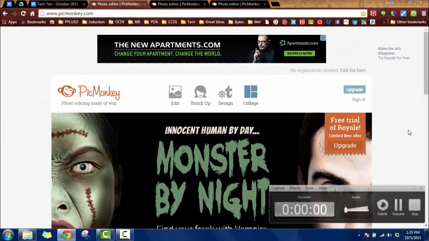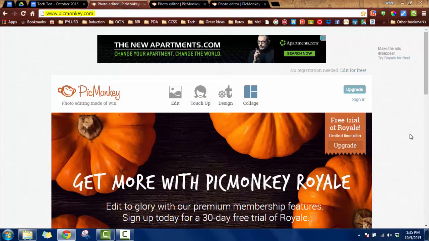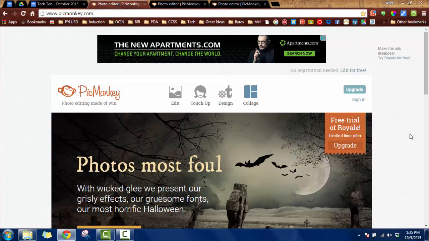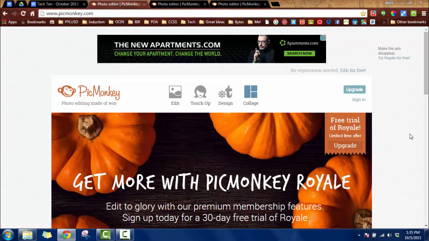In fact, the main reason I found Pic Monkey is because it allows you to adjust a photo's file size with only one step. So for those of you who have a website that only allows photos of a certain size, this is definitely going to make your life easier. I've used this for several purposes, including banners for YouTube and Facebook, as well as our own PYL-USD induction website.